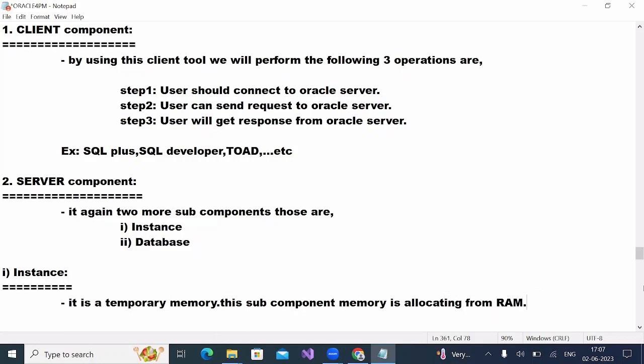So in this instance memory, whatever data I save or store is not permanent storage. Remember, it's a very important point. Whatever data is stored in instance memory is temporary storage. The data can be stored only temporarily, not permanently. This point is very, very important.